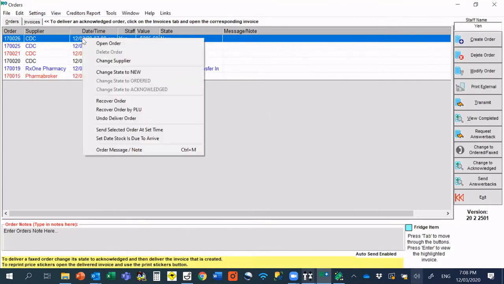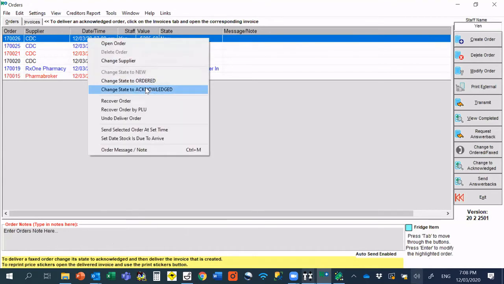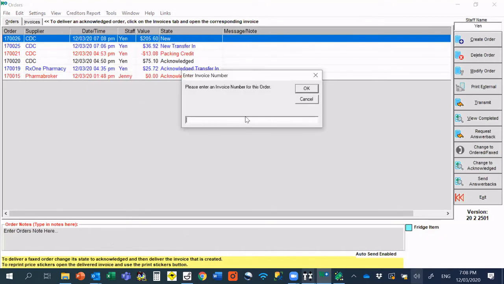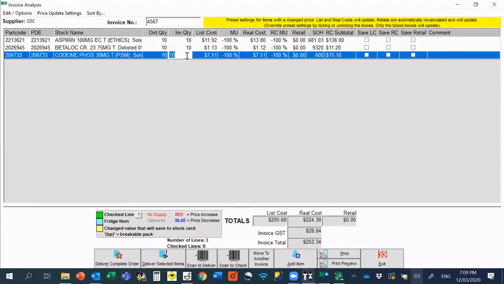Just going to change this one to acknowledge. Oh, I have to do this because I changed it to acknowledge manually. Today is 12. So you send that order away, and when you receive stock, or they may short send you, or they may not have stock, something like that. Because it's not an electronic order, the answer back doesn't come back to you automatically. So you sort of have to do this manually.